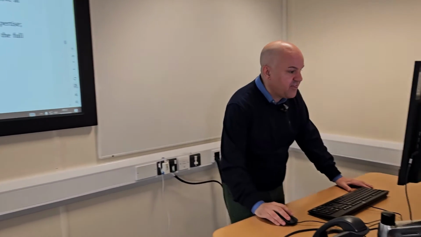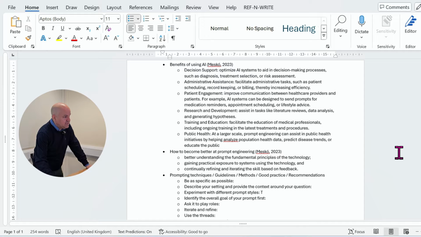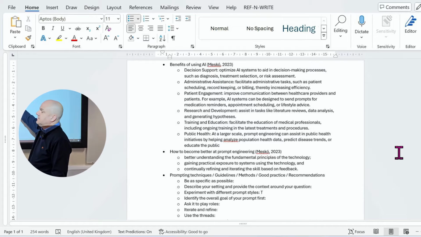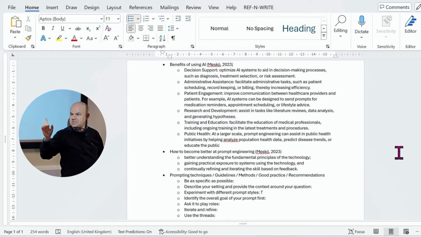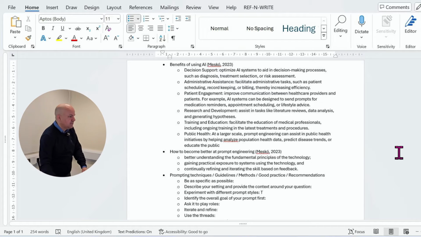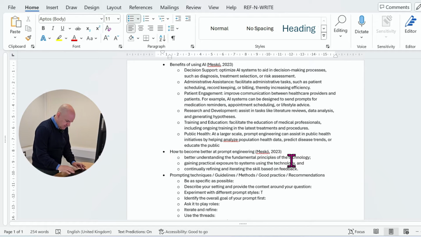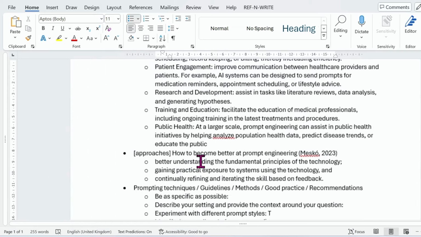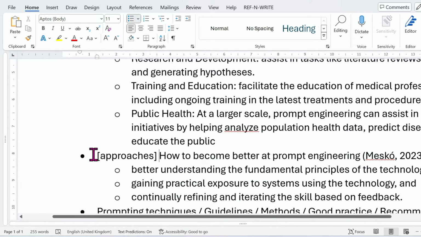We already have 3 major themes: benefits, approaches to becoming better at prompting. Actually, I've just used that word randomly, so I can write that. Now, what I do, look at the parentheses that I used. That's my technique. It's up to you to use it or not.